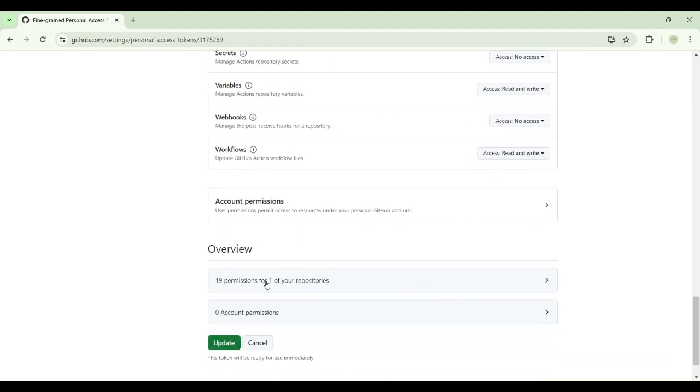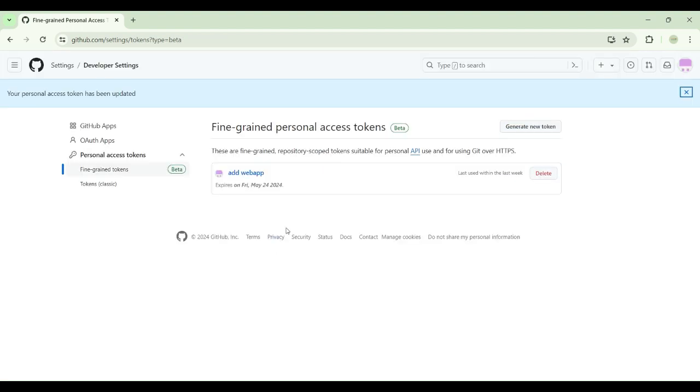Only 19 permissions for one of the repositories. Account permission, no. So I'm going to update this, right? You can create and give the permission and select the repository, and then it will give you a token here. You can just copy and save it somewhere, right? So the token is created and my project is also created.